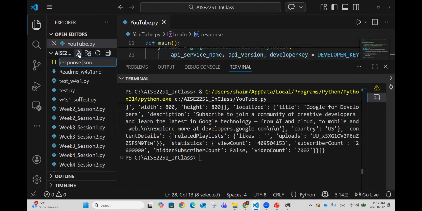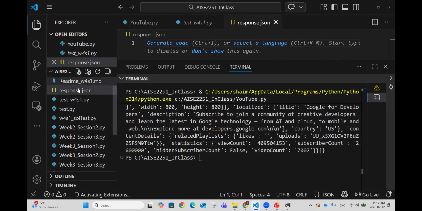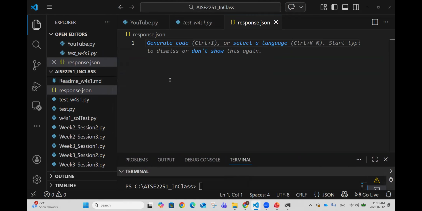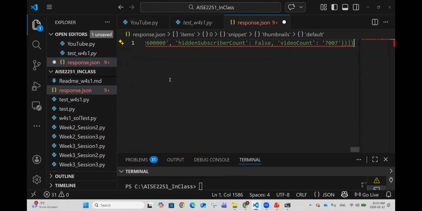So JSON, short for JavaScript Object Notation, is something that looks like the dictionary we have in Python, but it's JavaScript, so it's very slightly different. Okay. The advantage of having a JSON file is that you can format it, so it is easier to understand the data when it's formatted, right? So I'm going to paste it here.